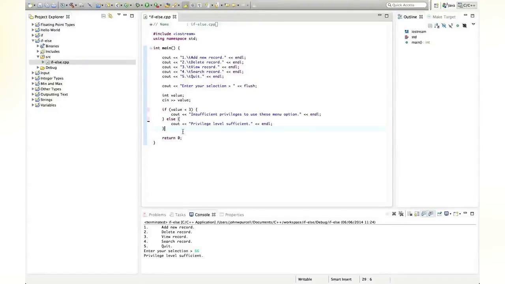You can use it as well with equals equals. So you could say if value equals 5, then we could say cout quitting endl, else, and the curly brackets, cout, well, normally we'd have a loop here to get the option level again, but let's just say here not quitting, just a really simple, slightly useless demo of this.